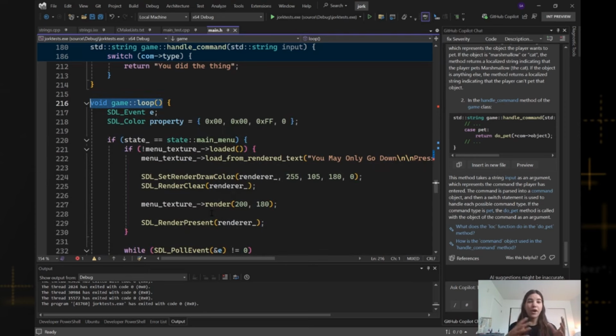Something to call out: SDL event and SDL color are part of a package called SDL, and SDL helps you handle keyboard inputs and color rendering. It is a package that this application depends on via a vcpkg package.json file to include it. So this is what really handles the game logic of me typing in commands and so on. Now I am looking at these first two items, SDL event E and SDL color property.